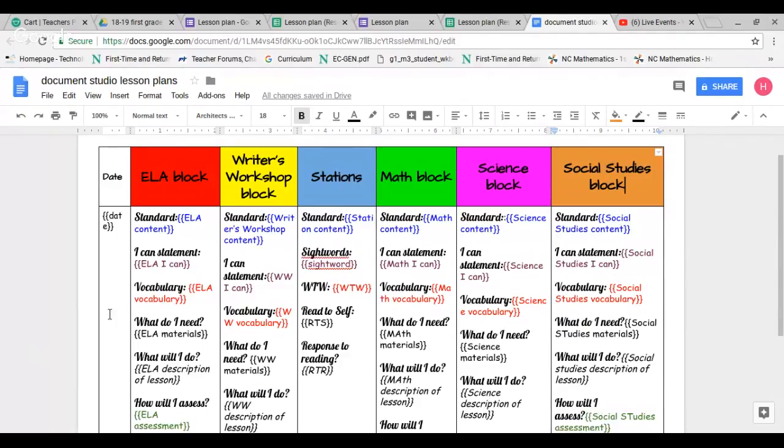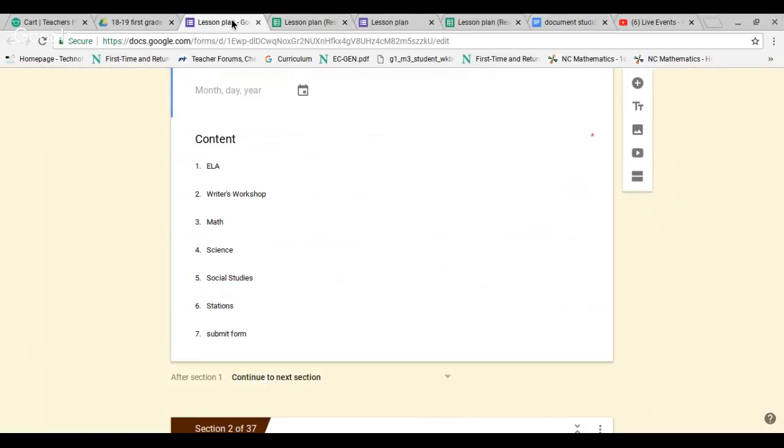But if you choose to do math block, it would only ask you about the math block questions that you want to populate into this field. So based on what you choose here, it'll take you to the different areas.